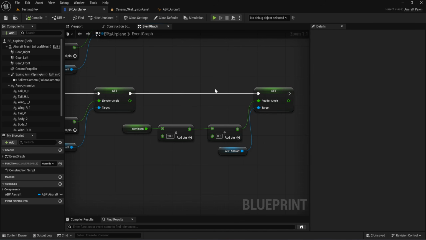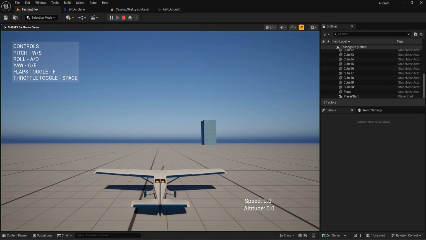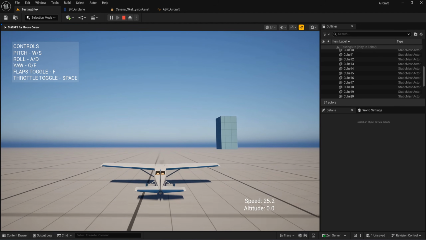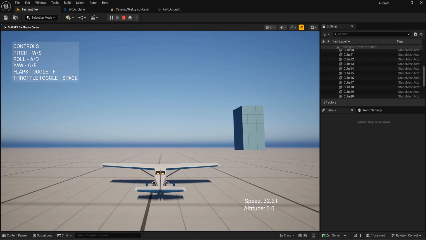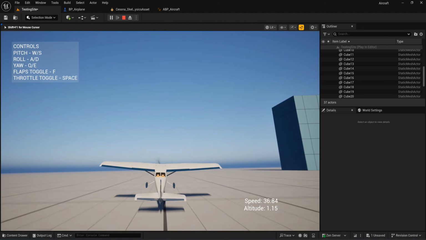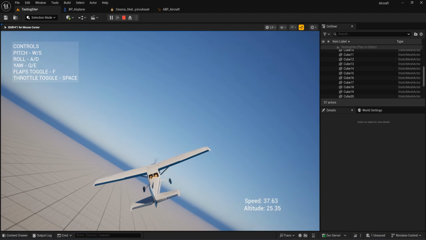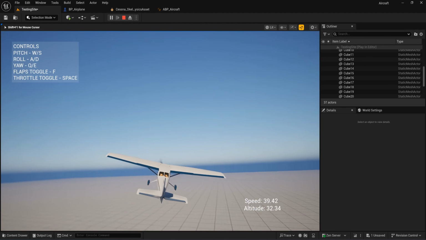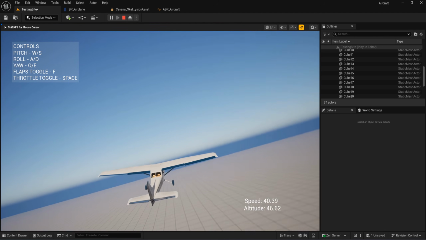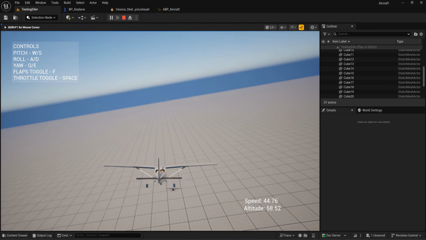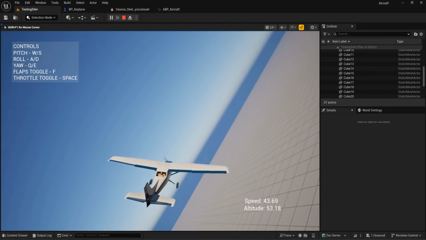Compile. We play test. So now our flap have the animation. We can see this animation. All is working, all the flaps.